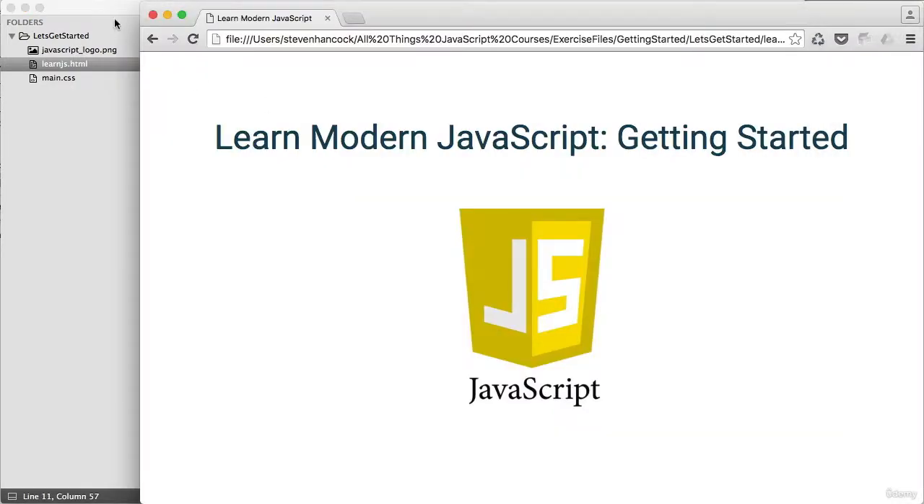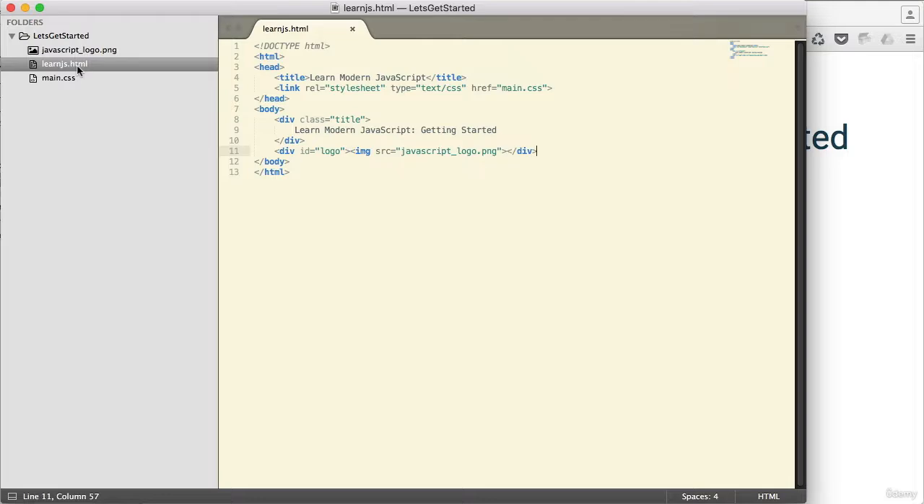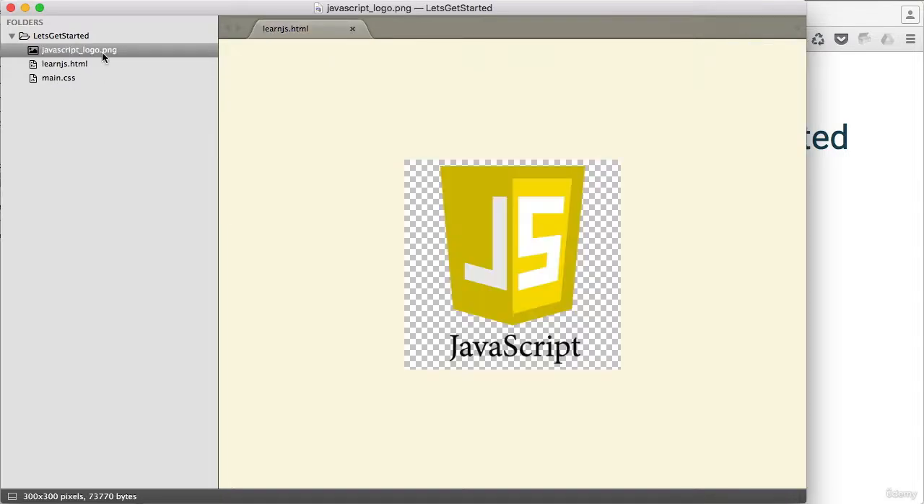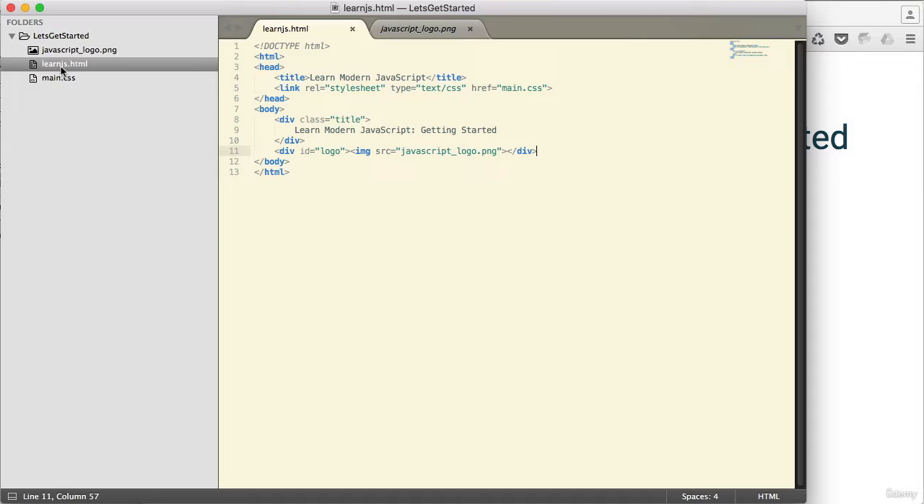So this web page, as you can see right here, is the HTML for it. Very simple, not much to it. I have a little bit of CSS associated with it, and then an image, and that's all there is to it. To begin writing some JavaScript for this web page, we need to add a script tag.